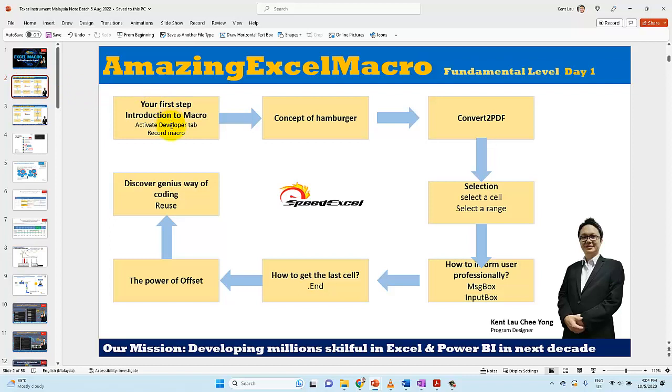That's your first step, and then record a macro, record several macros, get a hang of it, and then I will bring you to the concept of hamburger. You discover more about that. Of course, you can read the guides, the handbook guide. Then we work into how to convert to a PDF file faster than you think.